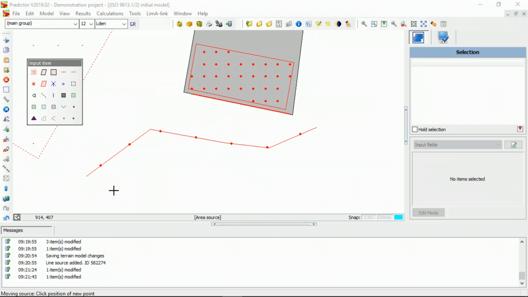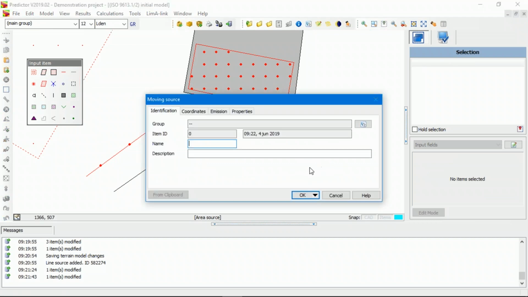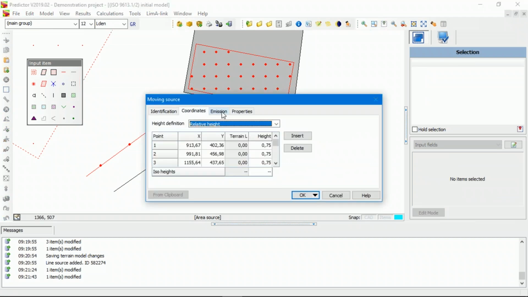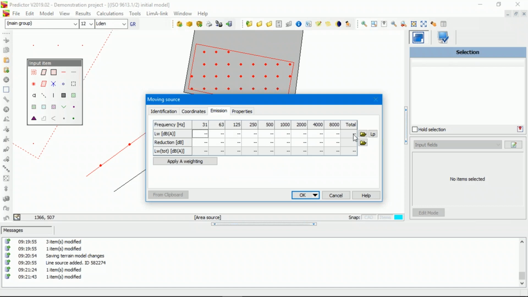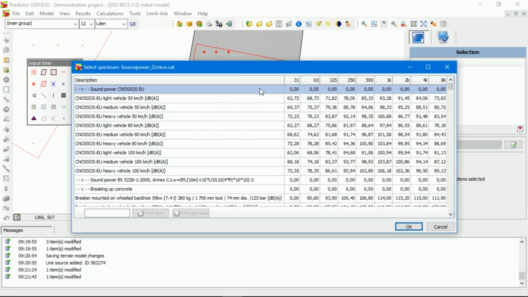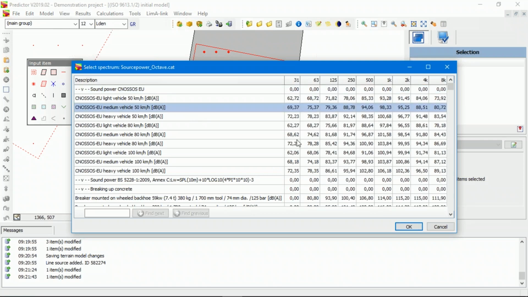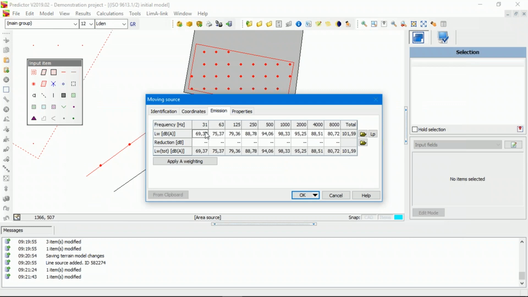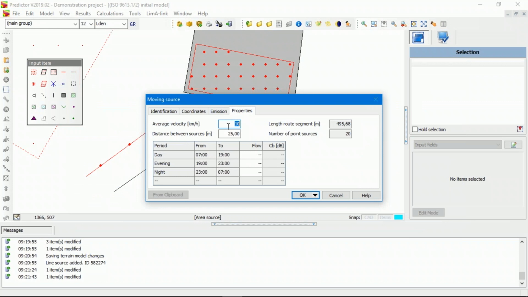Then we've got the moving source. A moving source, that's an interesting source, because here you can give the sound power level of one moving vehicle. You can choose from the database that's included in Predictor. Let's say it's a medium heavy vehicle according to the Knossos. So this is the sound power level according to the Knossos method of one vehicle driving with a speed of 50 kilometers per hour. And then you can give the flow. So how many vehicles come in the day period? Let's say 100. And in the evening it's 20, and in the night it's 2, I don't know what.